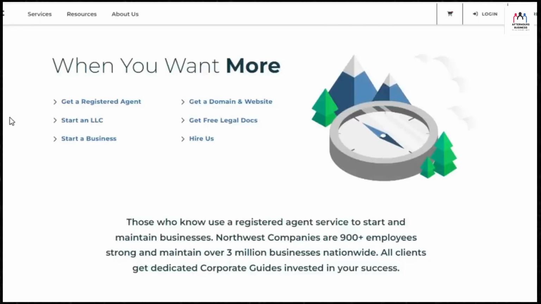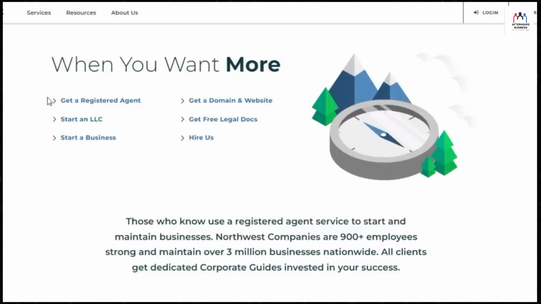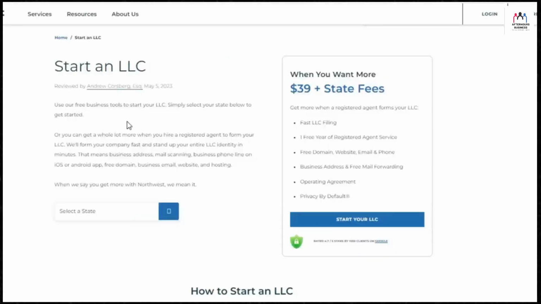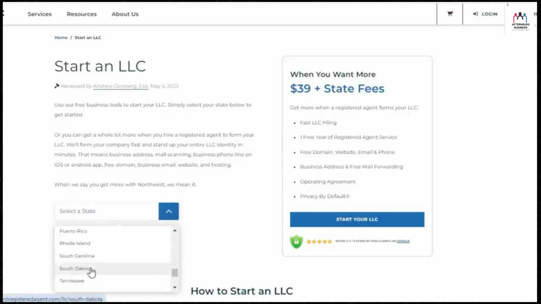Now, we can open up the official website. Inside, you'll be prompted to the main official menu. You'll be able to see different options right here: get registered agent, get a domain and website, and most importantly, we are here for the third option, which is start an LLC, so go ahead and click this option. Then, you'll see this page where you can select your state. We're going to select South Dakota LLC.